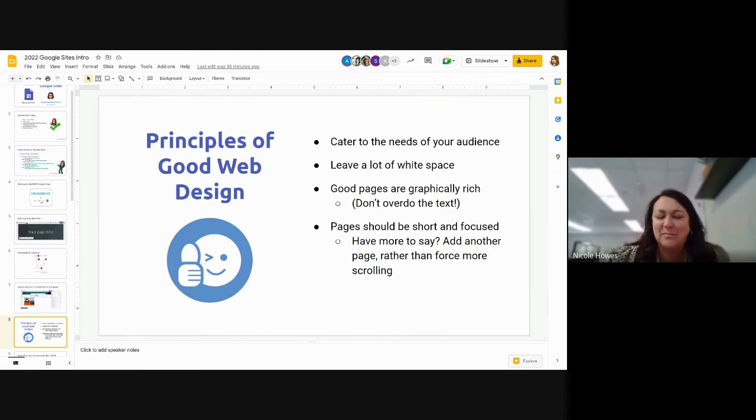So Caleb Rothi is one of my coworkers, and he always says that if you do have more information and it's not fitting on there, it's always better to add another page as opposed to making somebody have to keep scrolling and scrolling and scrolling. So that's something that I've learned from him, and it does make a difference.